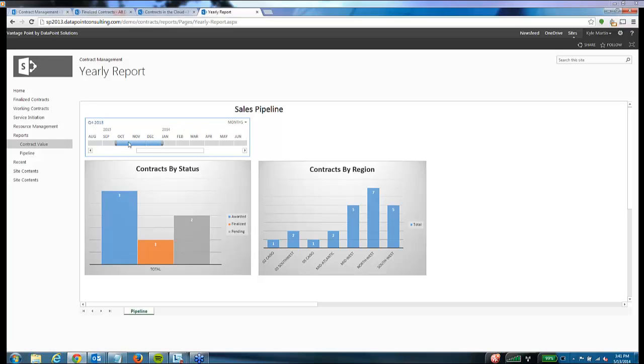So if we're looking at this first quarter, you can see that we've had 3 awarded contracts, 1 finalized contract, and 2 pending. So again, anything that you might want to examine here can be surfaced using Performance Point, which is a very powerful piece to the SharePoint puzzle.